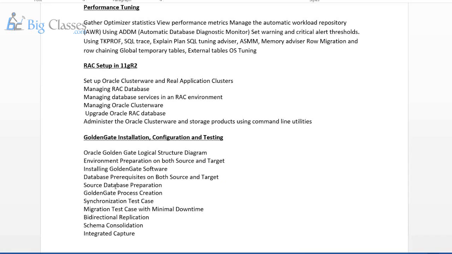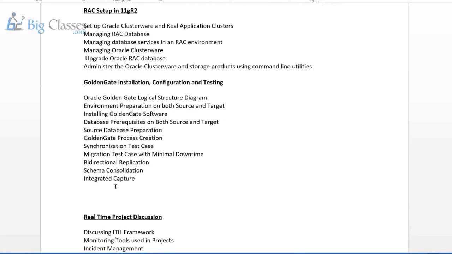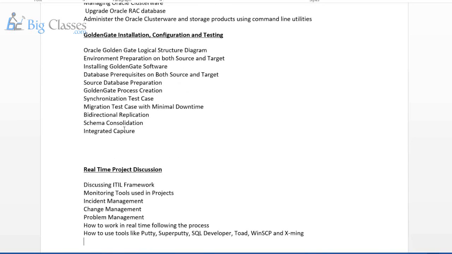Just as RAC, right? Very much demanding like RAC. But RAC and Golden Gate are totally different. This is just a replication tool. Yes, I know that. I was just saying it helps with high availability just as RAC. Yes, when you talk about high availability, then surely it's going to help.